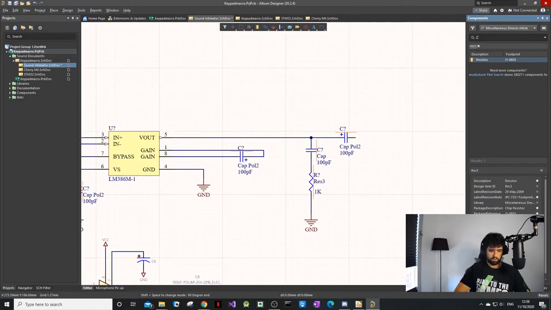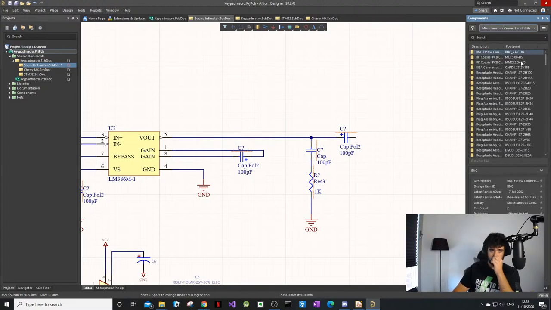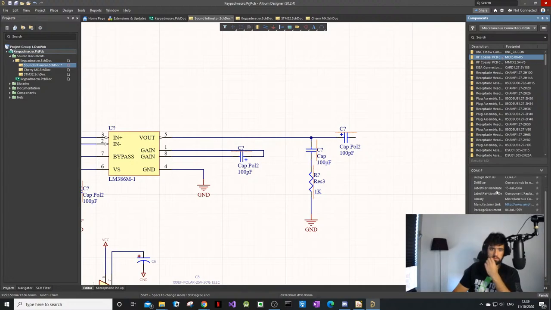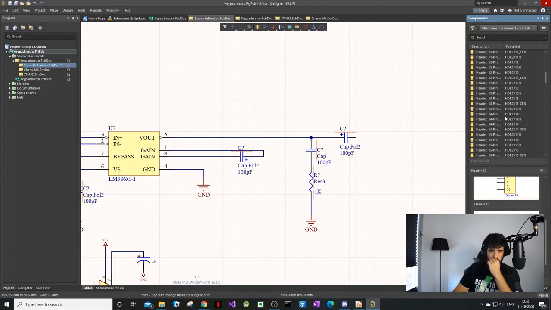So let's look for a connector. They've got connectors here. So it's miscellaneous device, miscellaneous connectors. What connectors do they have? I just want a normal 2.54 connector, a header pin. Two pin.